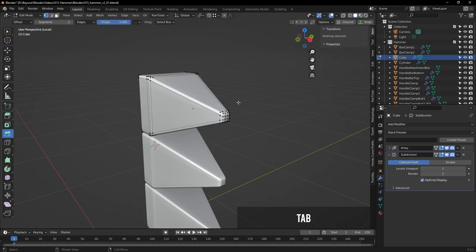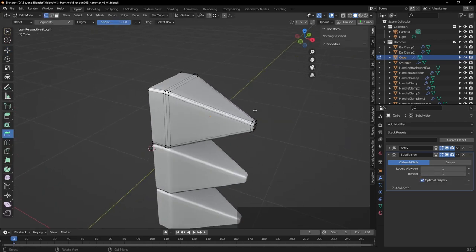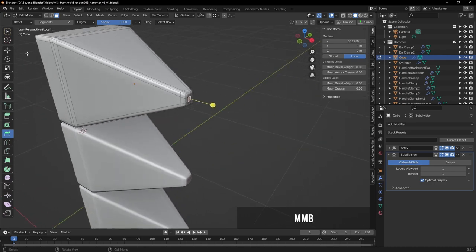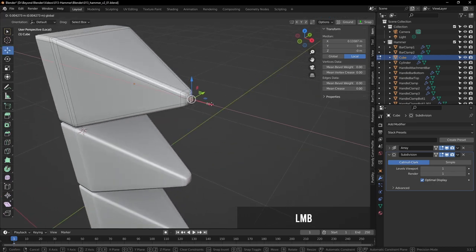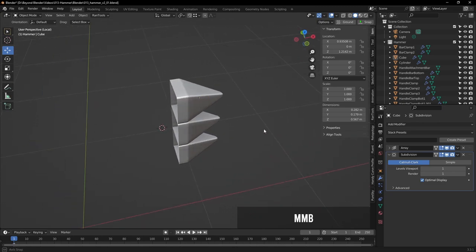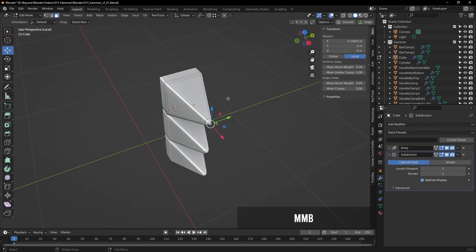Now we can probably get away with one subdivision surface level. So let's pick that very first face at the front there and pull it out a little bit. That'll give us a bit of a pointier spike. Not pin sharp, of course, but it's good enough.